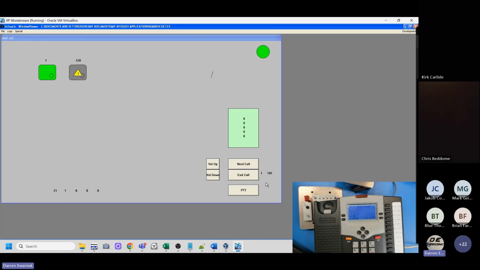101's top on the list. If there's nothing on the call queue and you click on the next call button or use the next call feature, it's going to end whatever you're connected to, and you're going to be basically waiting. So click on next, it disconnects, and now we're totally idle.